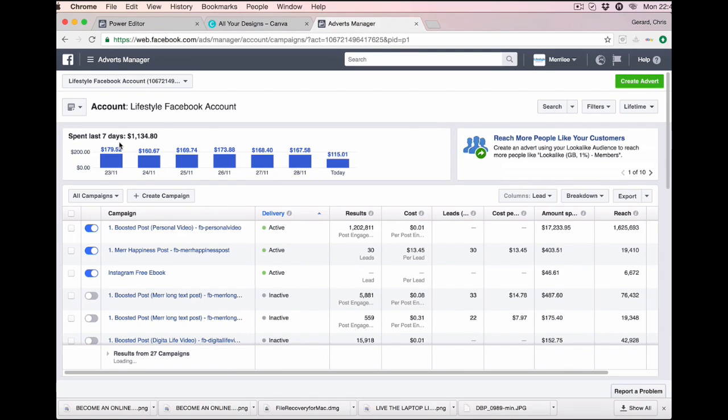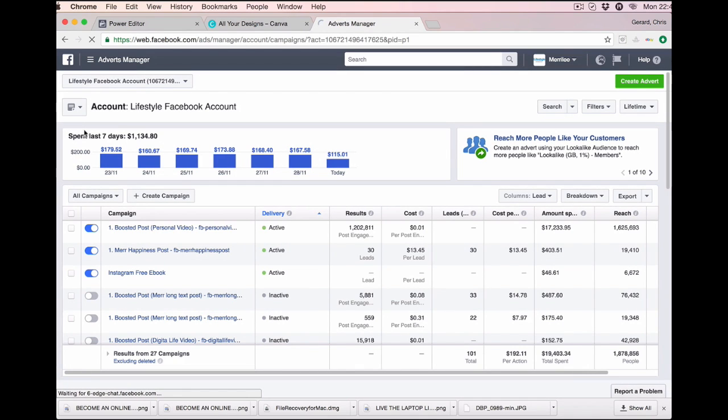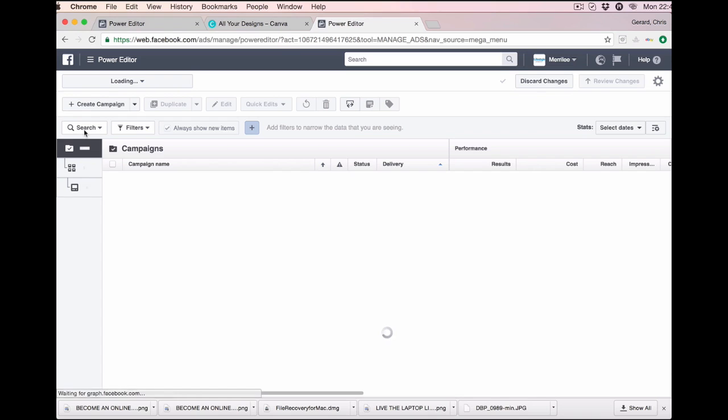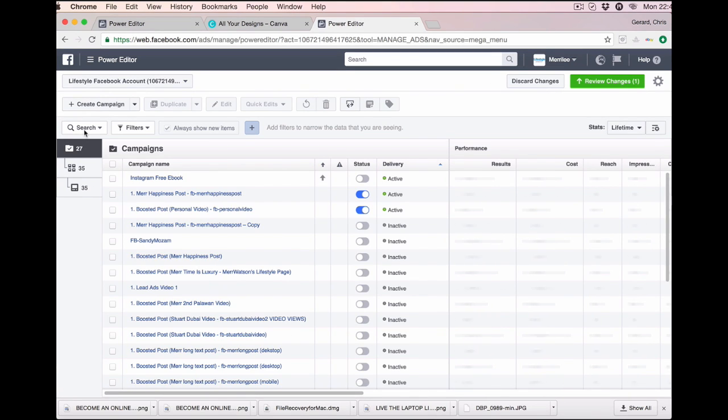I actually use Power Editor because there's a lot more use within Power Editor and you can edit a lot of things much easier. So I'm in my Adverts Manager. I'm just going to click on these three little lines at the top and go to Power Editor. Now when logging into Power Editor, you need to make sure that you're using the Chrome web browser. Otherwise, you're going to get into a few problems, and you don't want to be irritated by all of that.